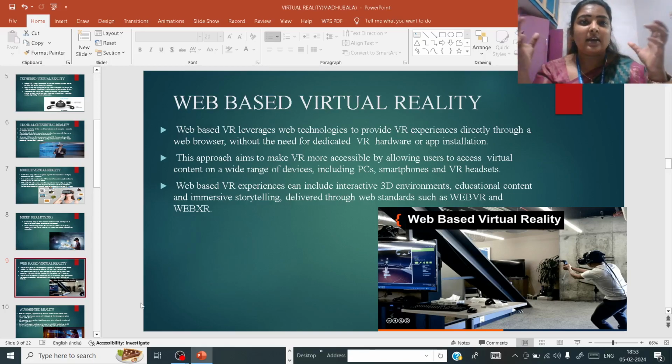That is a combination of web-based virtual reality. Also, web-based VR experiences can include interactive sections of 3D environments, 3D dimensions of images, whatever it may be, related to educational content and storytelling delivered through standard websites. WebVR and WebXR are used in this part of virtual reality also.